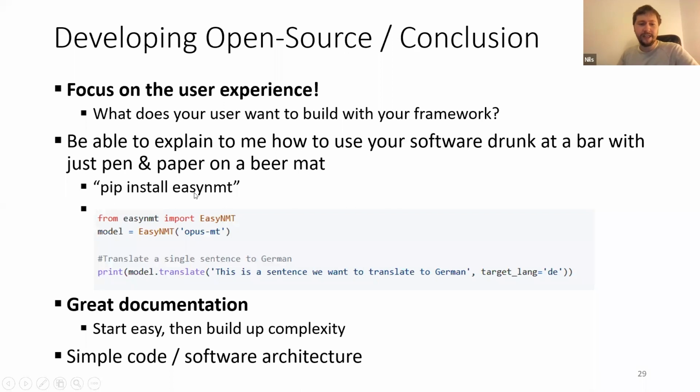So for example, EasyNMT, a framework to do machine translation, which I developed a few years ago to simplify machine translation. It's kind of easy. First you run pip install easynmt, then you import it, load the model, and you call translate and say what the language is. That's pretty much all the code you need. And now you can start doing machine translation and do what the user wants, to translate text from one language to another language.